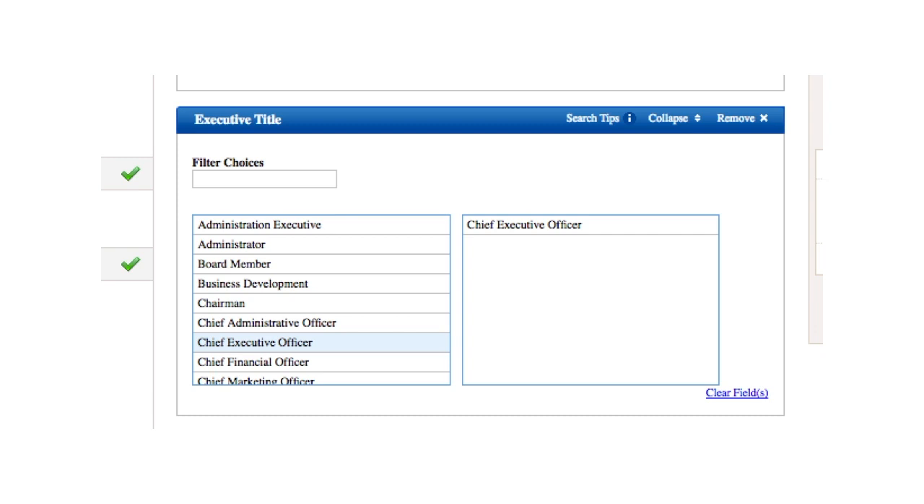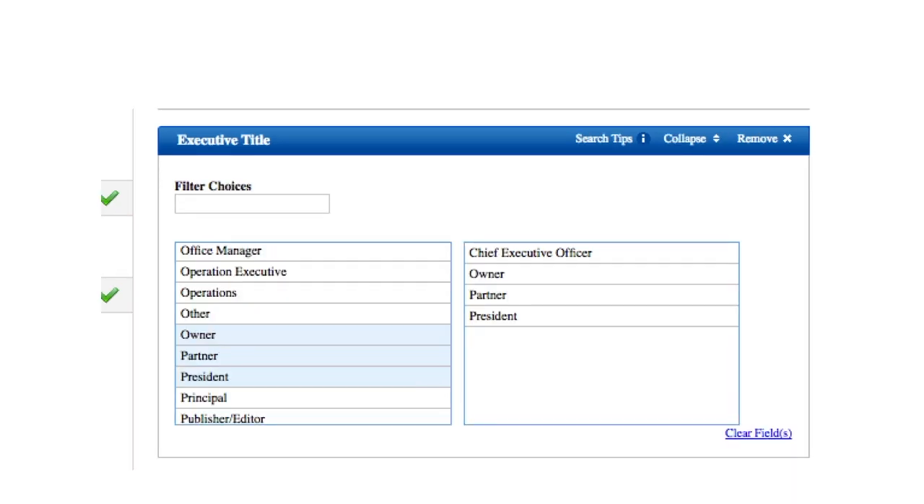So the first one you want to click is right here, Chief Executive Officer. Once you do, you'll see it pops up in the box on the right. Now the box on the left where you picked it, you can scroll it. Scroll down until you see Owner. These are the last 3 things you're going to pick in this section: Owner, Partner, and President. So now we've selected all 4: Chief Executive Officer, Owner, Partner, and President.